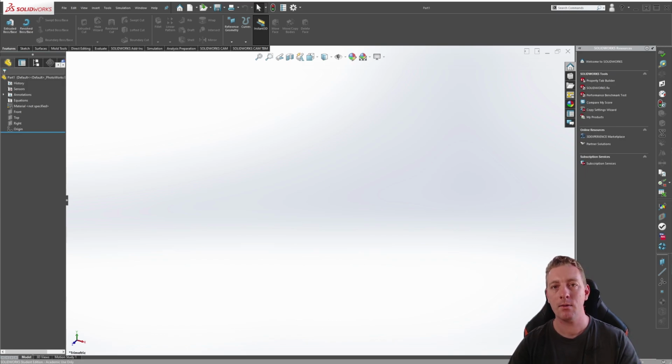Revolves require axisymmetric geometry and a line that is used as the axis in a sketch. In the right conditions, a sketch line can also be used as a centerline. In this lesson, you will learn how to create a piston head using the revolve feature.